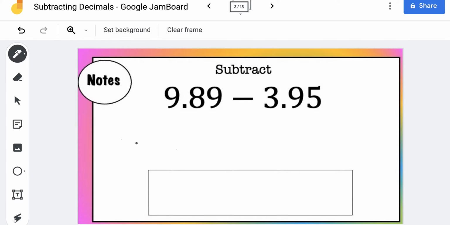Now there's different ways of doing this. Well, all I'm going to do is rewrite this problem where the 3 and 95 hundredths is underneath the 9 and 89 hundredths. So I'm going to just write 3 and 95 hundredths here, like this. And then we're going to subtract them. And then I'm just going to remove this part like this. Okay. So now that we have this all lined up, now we can subtract by the place value.